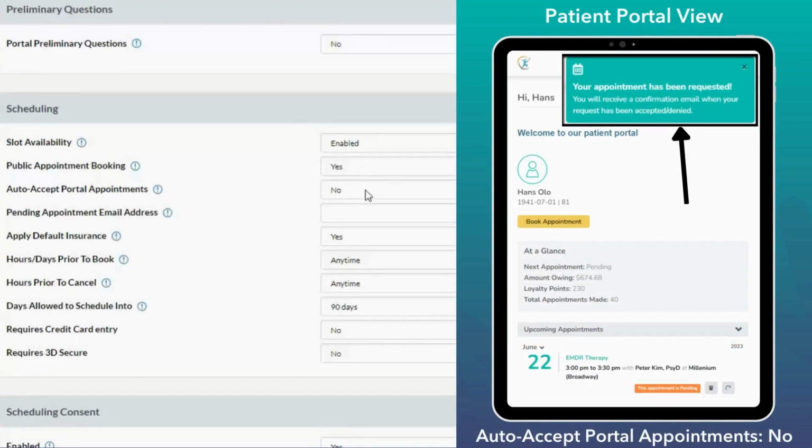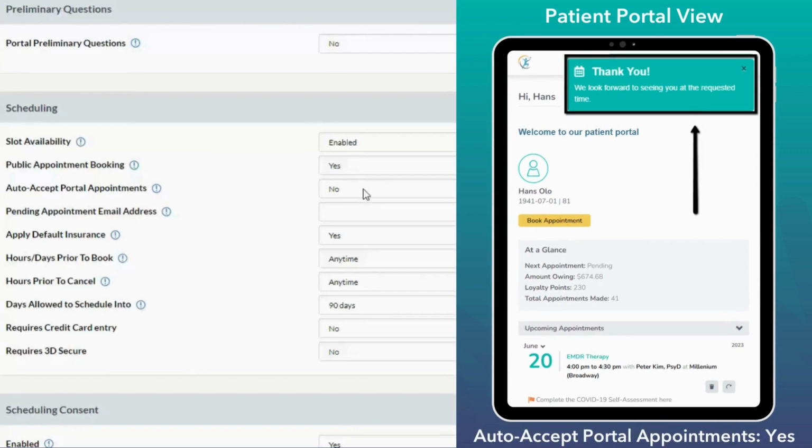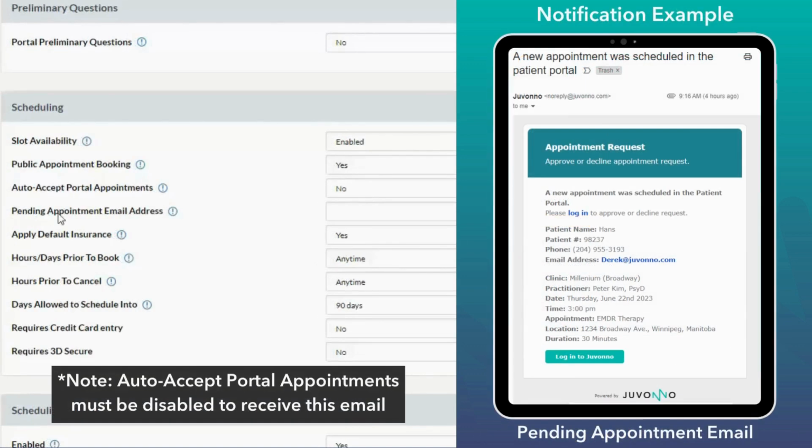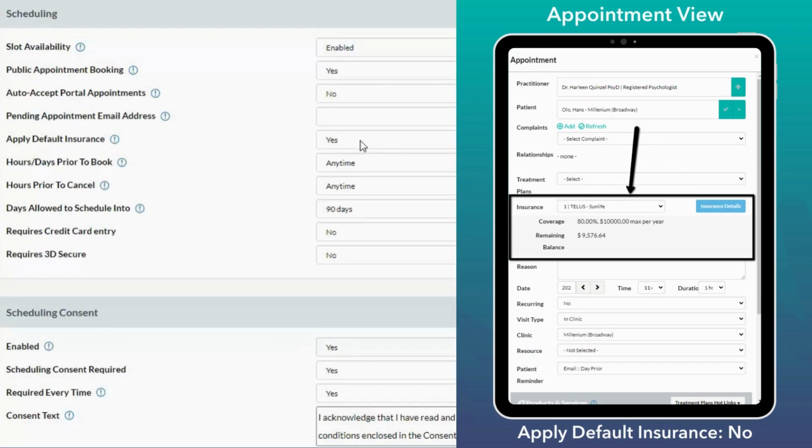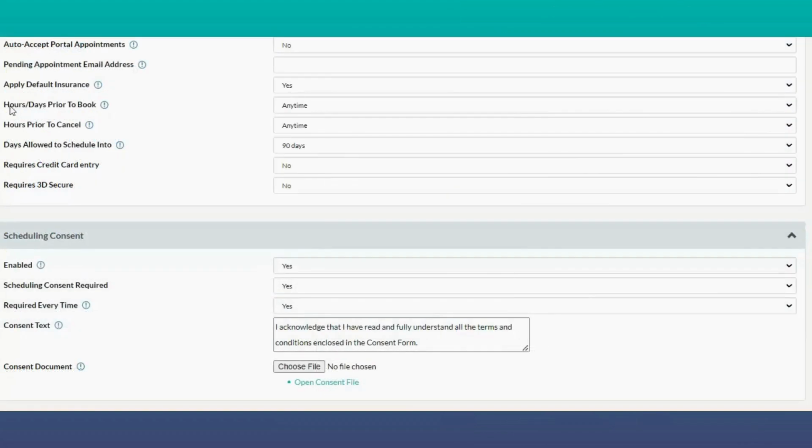The auto accept portal appointments is used if you would like to approve or decline each appointment as it's booked, or if you want the appointment to automatically be approved. You can get a pending email notification if you put an email address in here. The apply default insurance means if you have a patient with insurance set up and you want it to automatically populate into the appointment booking window in the insurance field, then setting this to yes will do that.